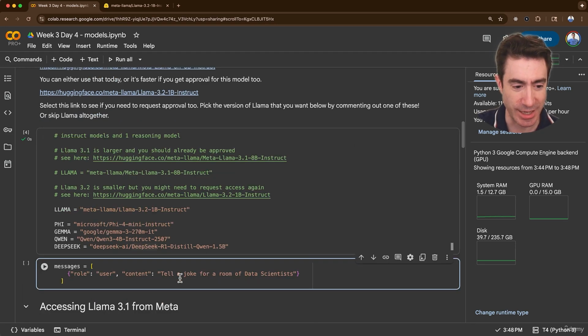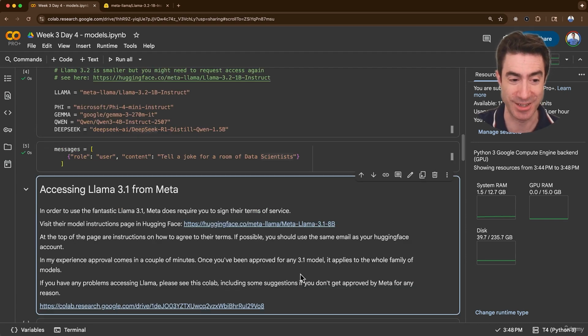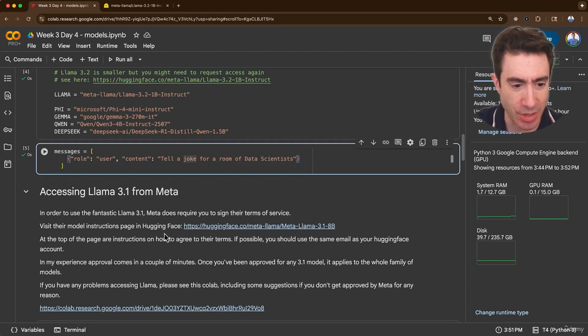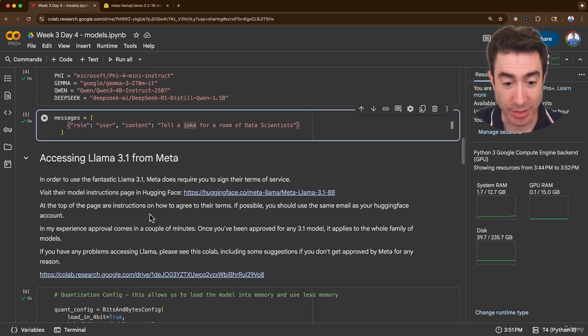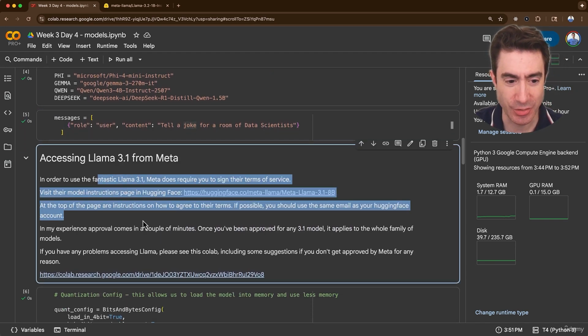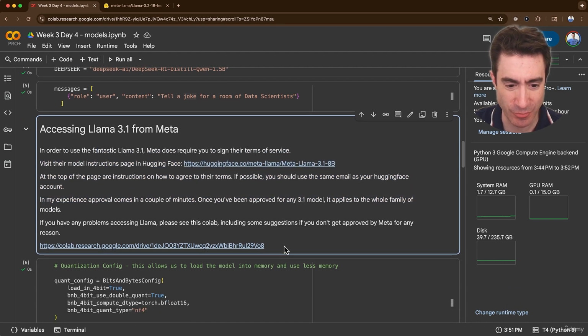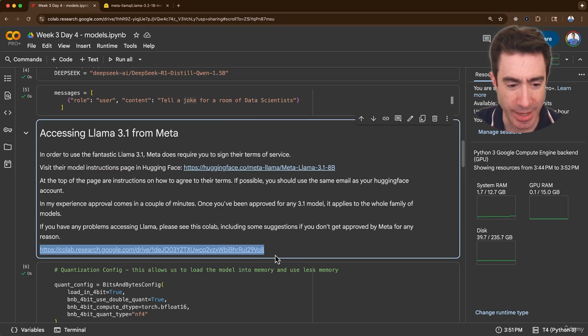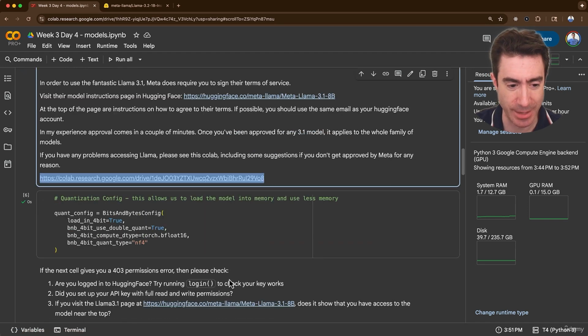I will run that. And now this is going to be our message. It's going to be: tell a joke for a room of data scientists. A nice and simple message. Okay. A quick reminder that you need to accept Meta's terms of service. If you haven't already, I'm sure you have. But if not, then do follow the instructions just as before. And if you have problems with Meta, then do go to this troubleshooting collab.